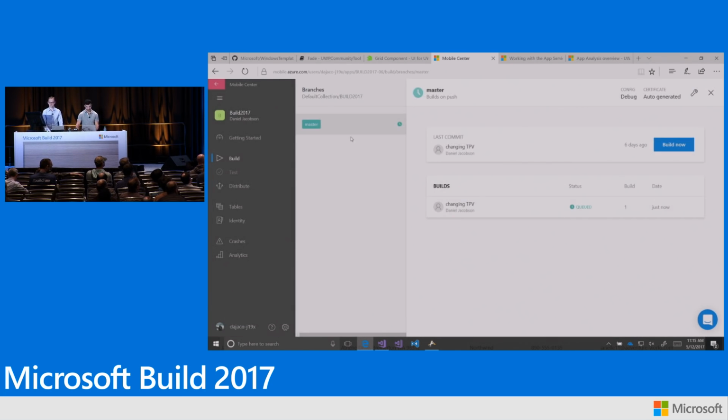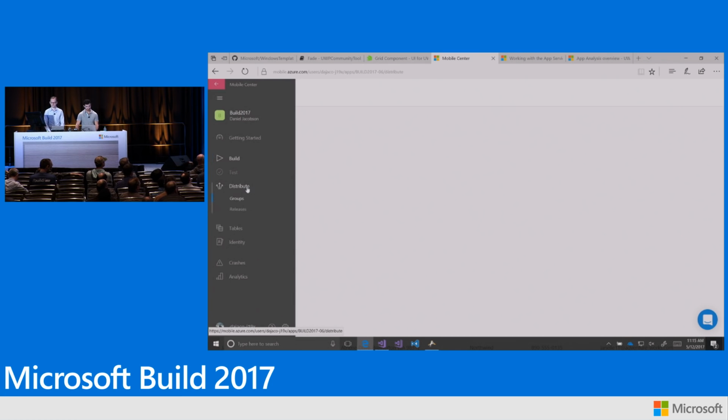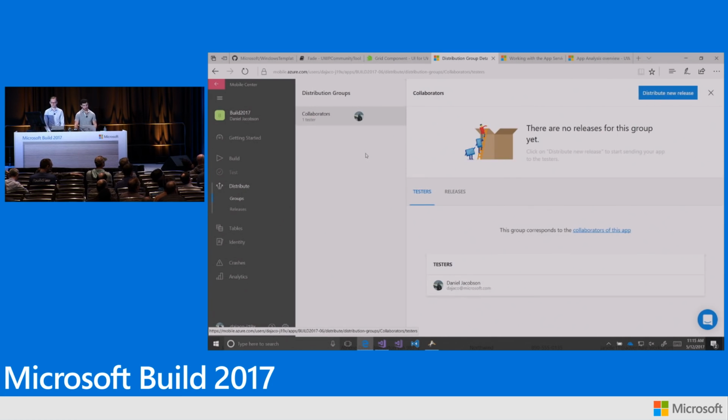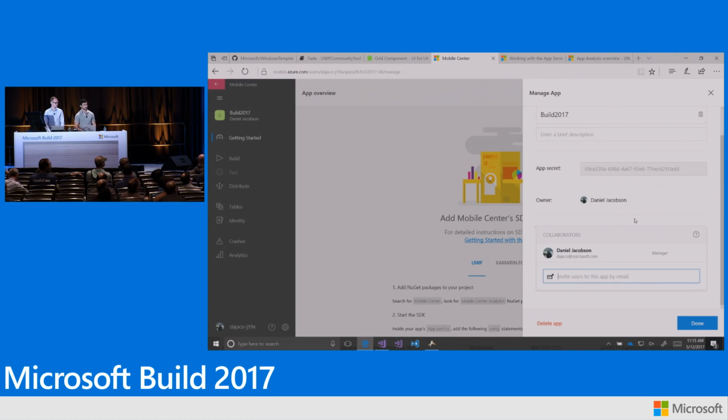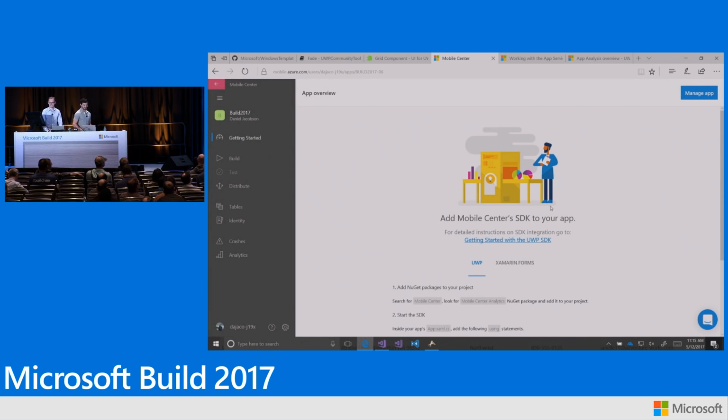So once I save this, I can go ahead and go to Distribute. And I can see that part of the collaborators group is just myself. I am one of the testers. So if I click Collaborators, I can invite users to this app by email, and I'll add Clint. I spelled it right? Yeah. C. Rutkus. All right. You spelled Microsoft correctly. There you go. Almost. Almost missed it, though.